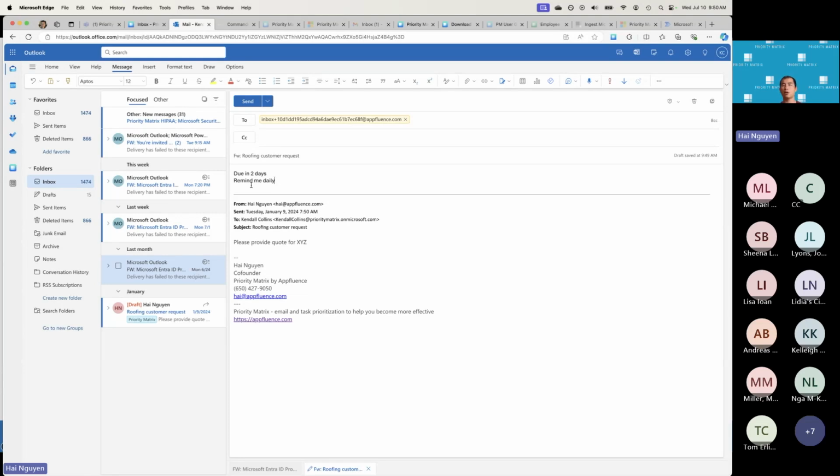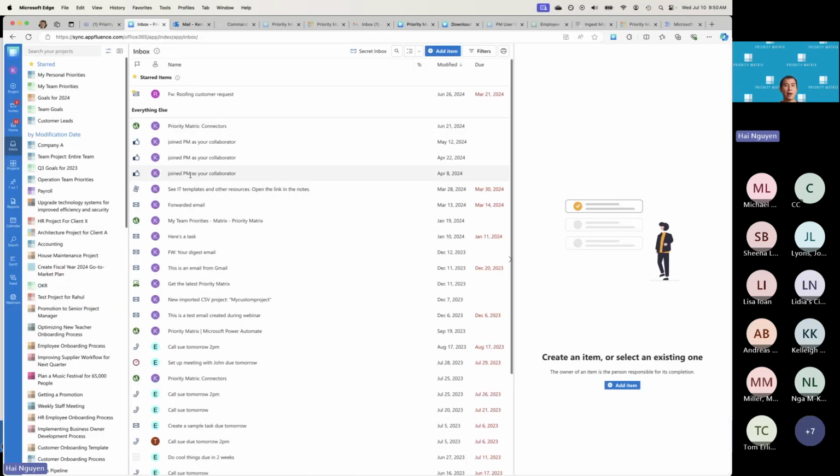So this works with any email system. It works with Gmail. Even though we have a Gmail integration, this is something that I find very useful when I'm on the go. Okay, so that's how email prioritization works. Now let me go back and show you a couple of last things inside Party Matrix. And then lastly, I'll show you the Microsoft Teams integrations.